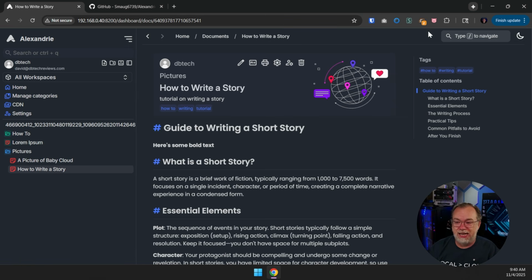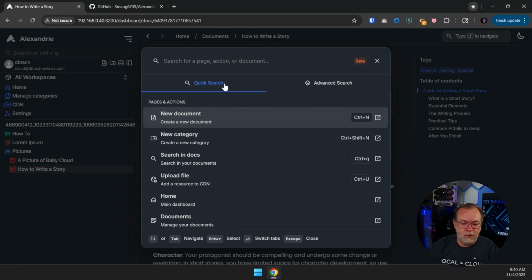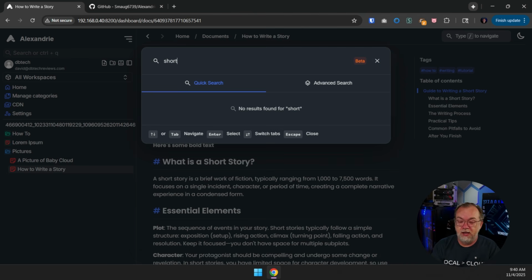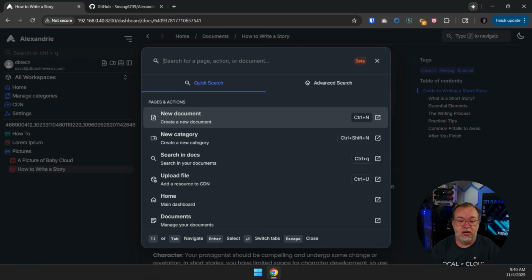Let's delete that. Let's come over to this search over here. We can do a quick search or an advanced search. And if I type in "short" here, again, that text is in our document, but it's not in the title, so it's not showing up.